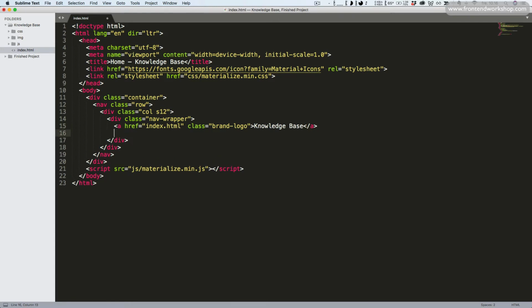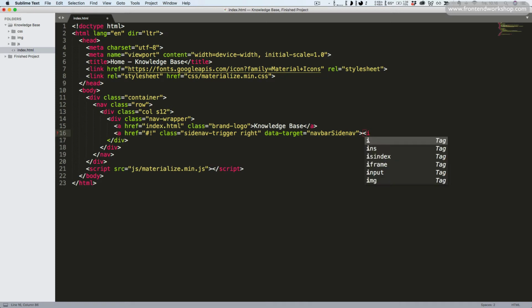After this, we'll add the burger icon that we use to toggle the sidebar on smaller screens. So we'll add an anchor tag with an empty href attribute. It's not really empty, but it shouldn't lead to any specific files. It should just be something. And then we add the classes sideNav trigger and the class right to position it on the right side. Then we add the data target attribute with the value navbar sideNav. And inside of this, we'll add the I tag with the class material icons to use one of the icons, which will be the menu icon that we write as text in between these I tags. And then we close the anchor tag again.